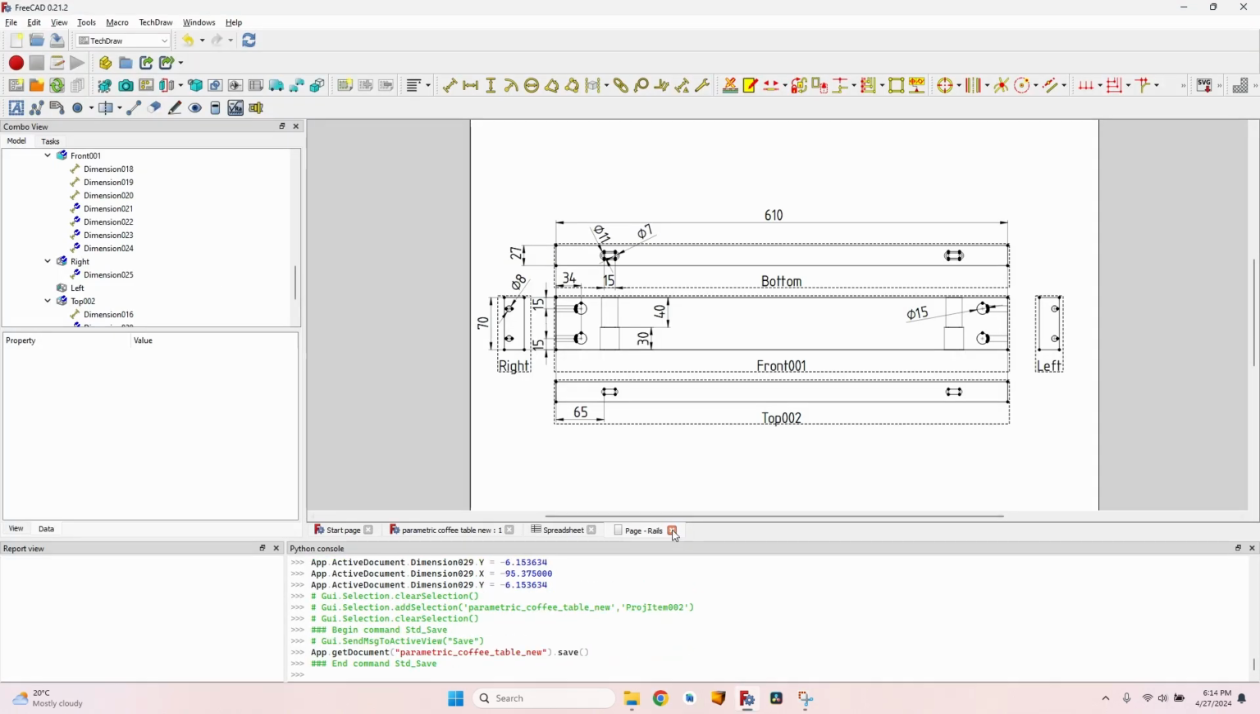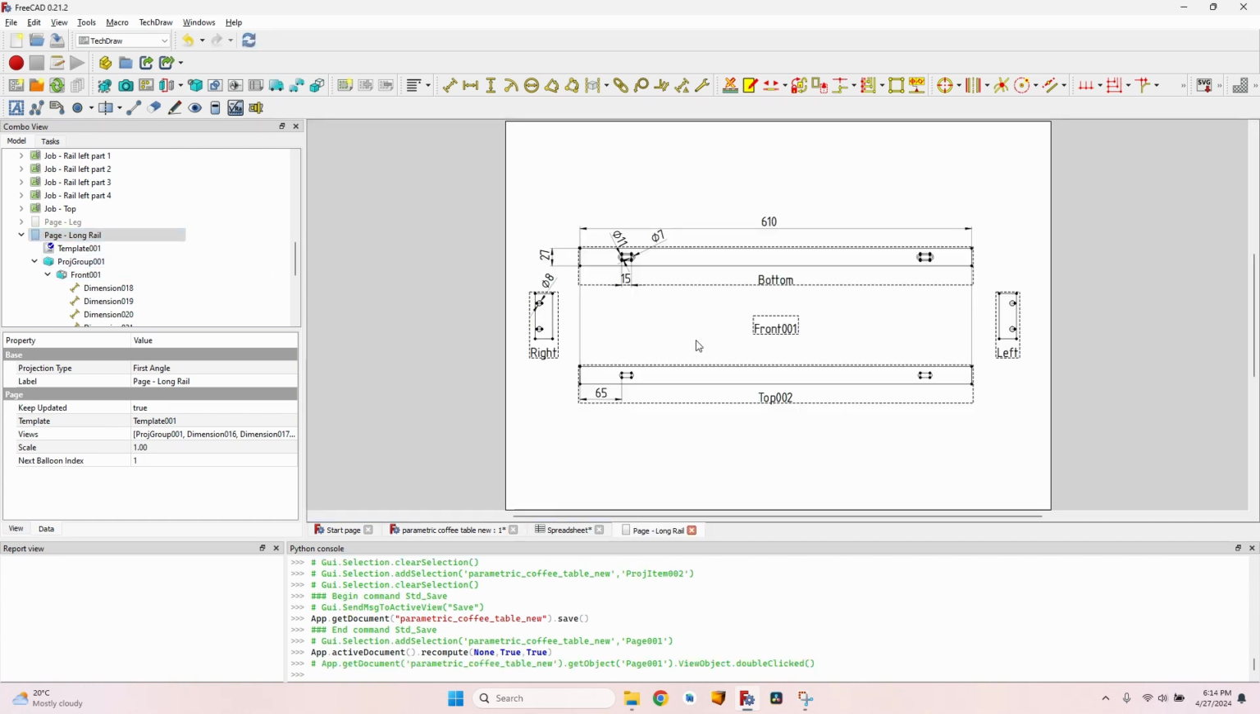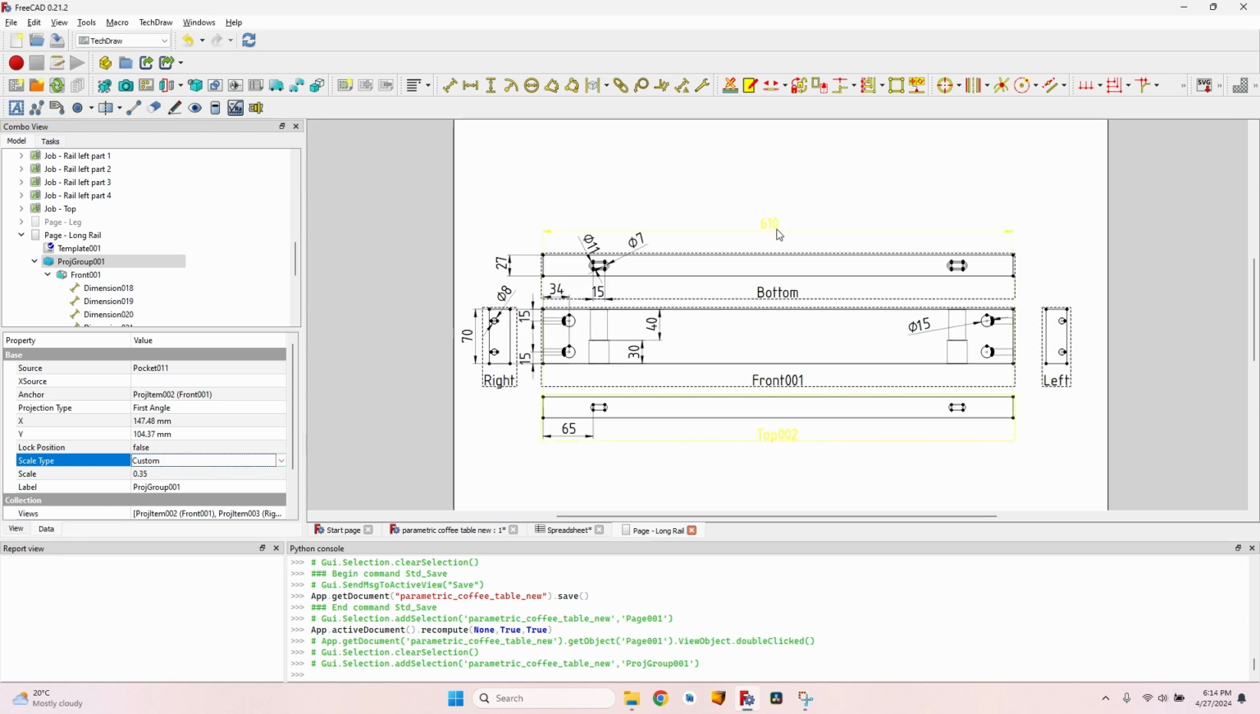I will save this page, close it, and go back to the page in the tree view and change the name from page rails to page long rail. Recompute everything, open the page again and go to the projection group, go to scale type, leave it to custom. I've already changed it to custom, and I have this value, it's a 610 and the scale of 0.35.